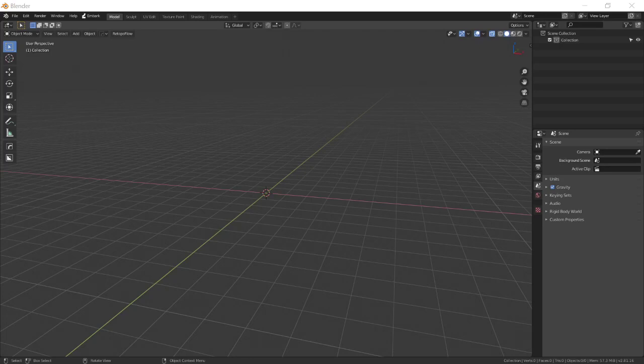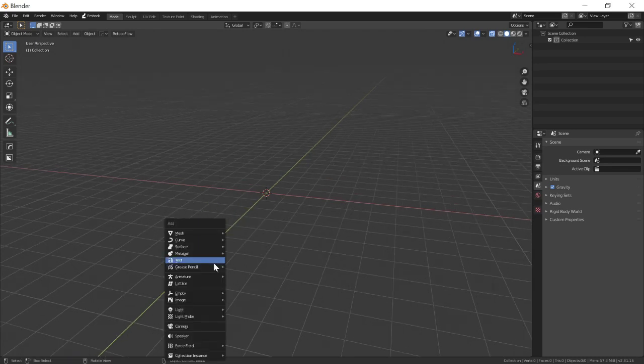For this video, I'm going to give a quick introduction in how to do texture painting on an object in Blender. This is really just bare bones. How do you get started? How do you set it up? I'm going to create a cube.